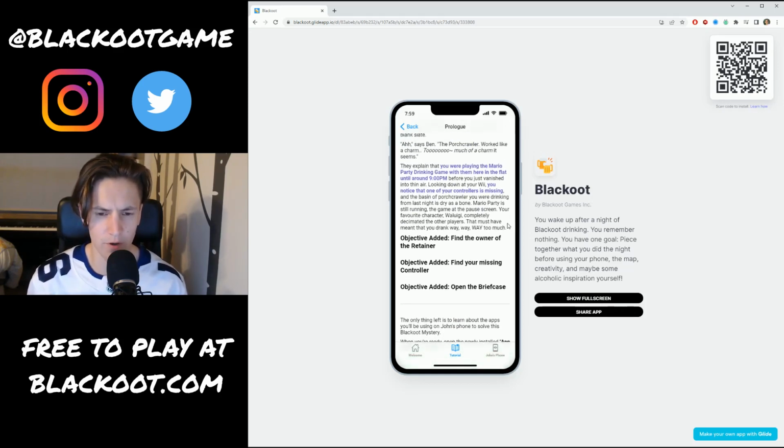A few things I want to point out. When you read text in bold, that's usually an important sign of something that you should note down. Sometimes, when you explore an area, you will get new objectives added. Right now, we have 3 new objectives in addition to the main objective, which is piecing together the timeline of events. We have to find the owner of the retainer, find our missing controller, and open the briefcase.